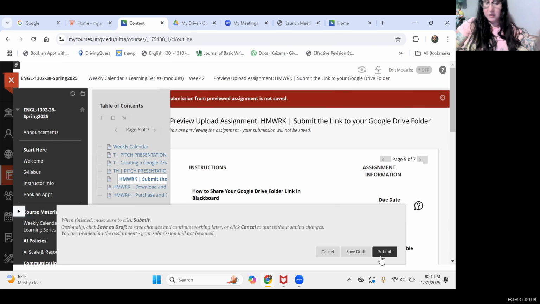And it'll save it. Mine won't let me because I'm a professor, so I can't show you what that final window looks like. But once you hit submit, it'll show you what you submitted. You can verify, double check what you submitted, and you're good to go.